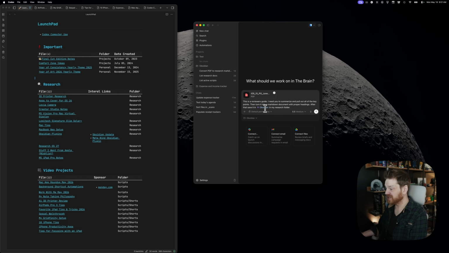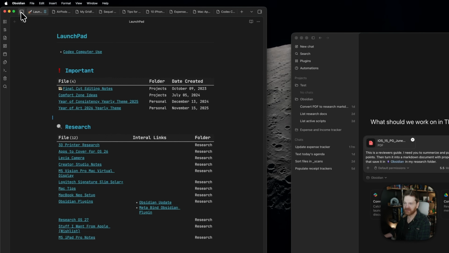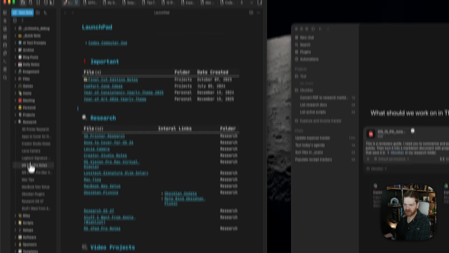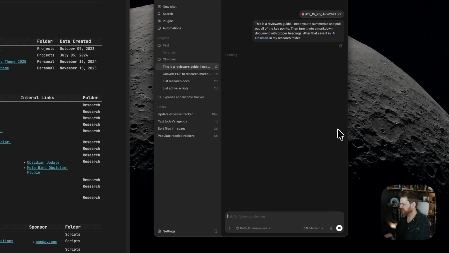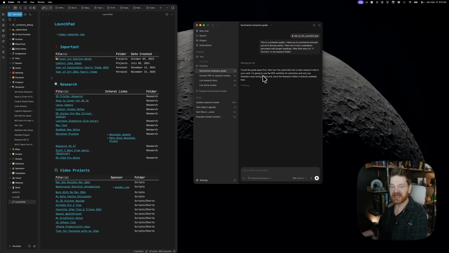After that, save it into Obsidian, and that's where I did the @ symbol and typed Obsidian, into my research folder. So I have a whole folder in here called research. So it's gonna save it into here. So let's go ahead and run this. It's probably going to take a minute because this is a big document.